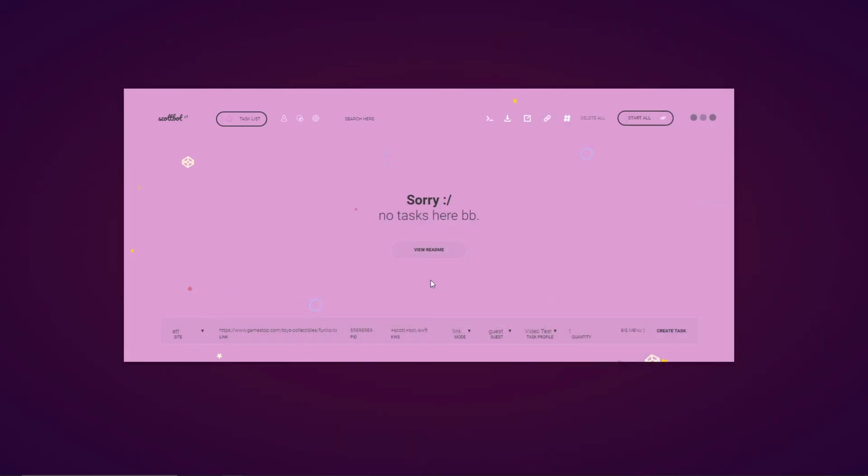Let's go ahead and set up our task. It says sorry, no task here. You can also hit this button to view the readme, however, we're not going to do that. So the first thing to do here in the task curation bar is choose your site. I'm going to choose Supreme.